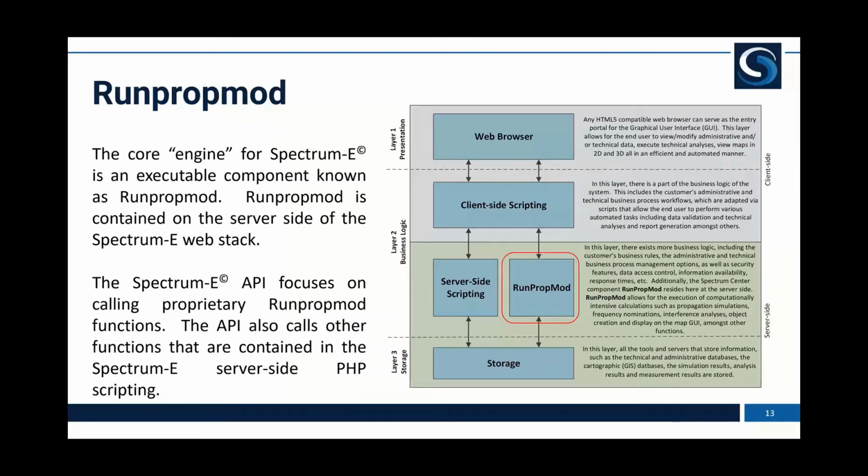I think the only one that is not HTML5 compatible is Internet Explorer, but I think Microsoft is really pushing into Microsoft Edge today, and Edge is HTML5 compliant.